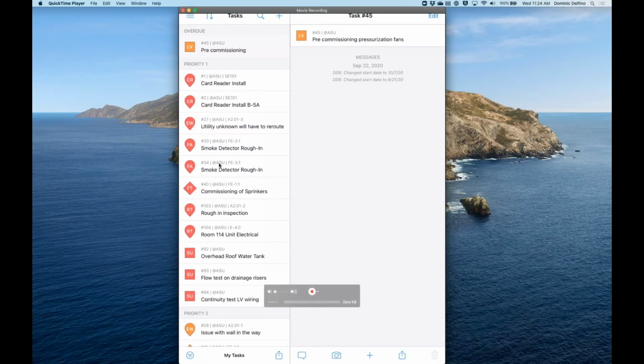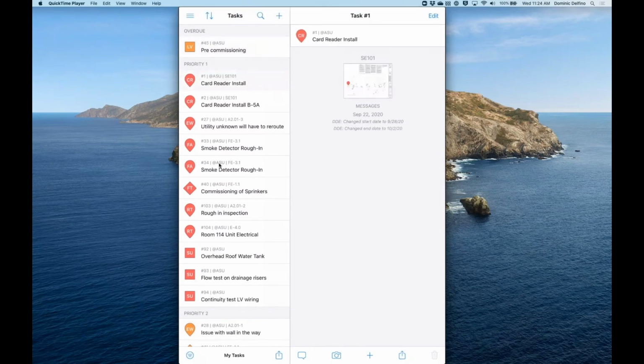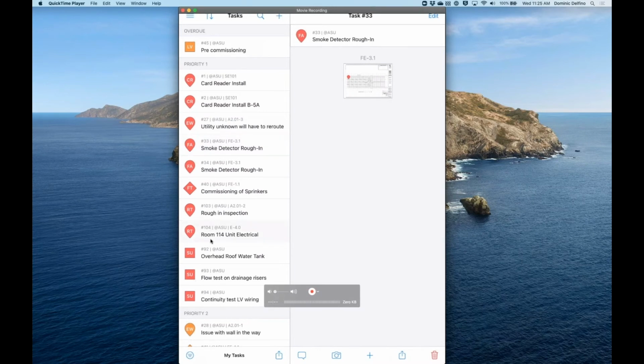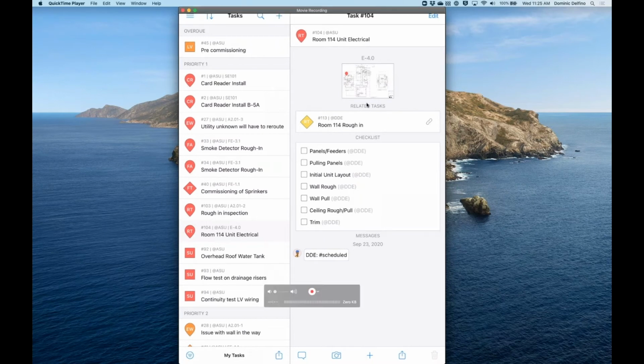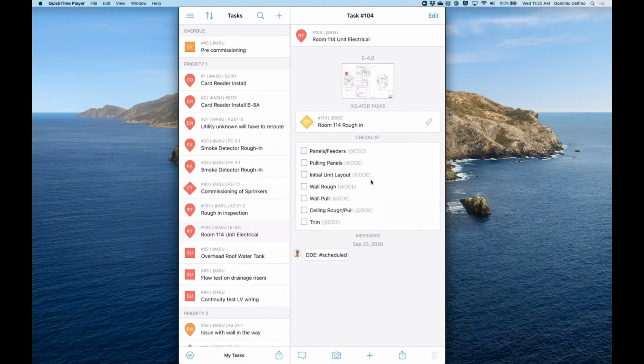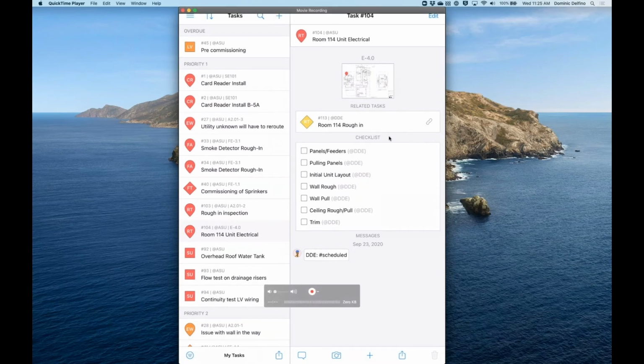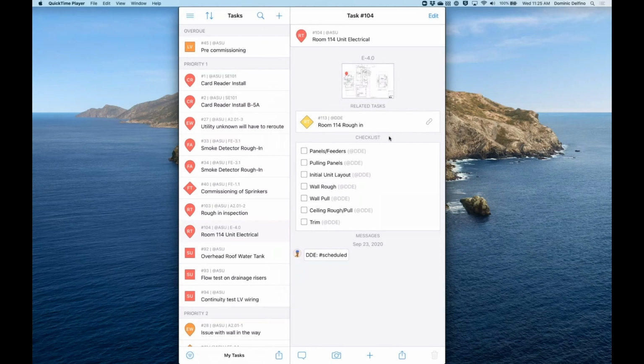So she can click into each of these individual tasks. She can go through, I'm clicking down as I go through this iPad. The one I want to focus on today, though, is room 114, unit electrical. Within this specific task, I have here what plan this task is on, the related task that you were talking about, Hernan, what tasks are related to this one. And then we've also uploaded a checklist. This was a task I actually imported during this product demonstration, and with a click of a button I was able to upload and get that data in.